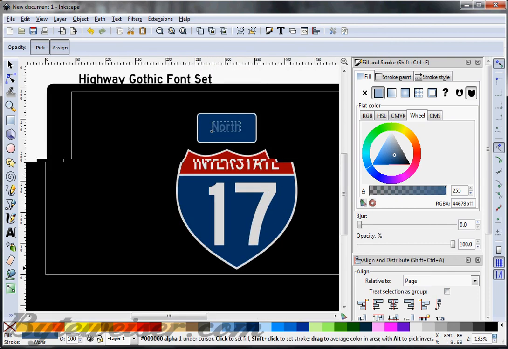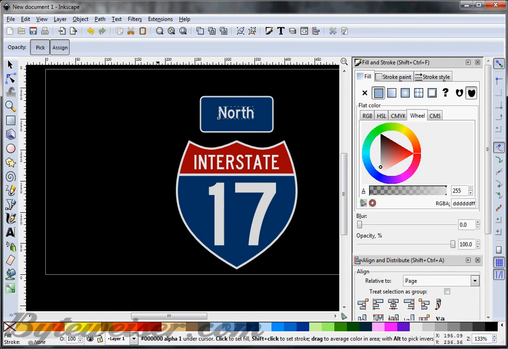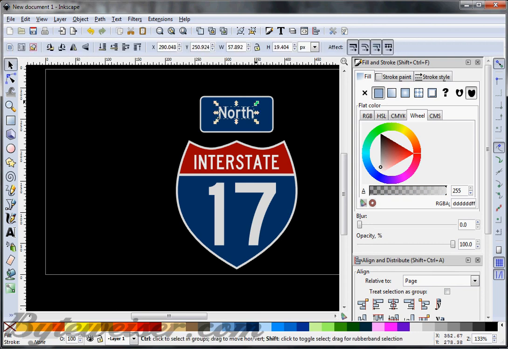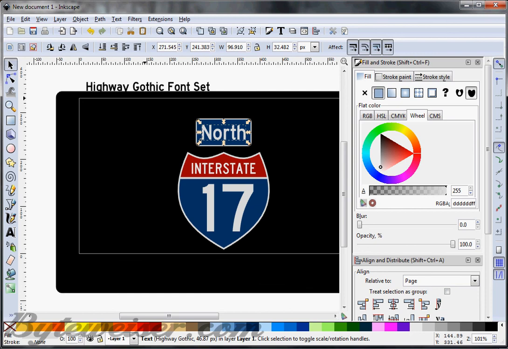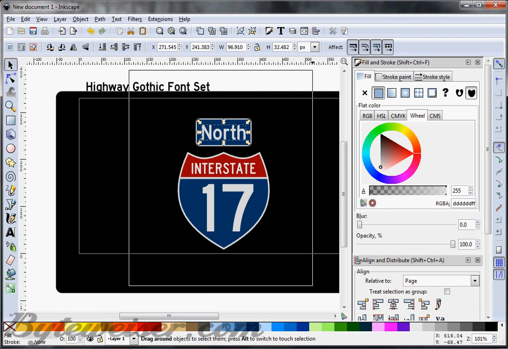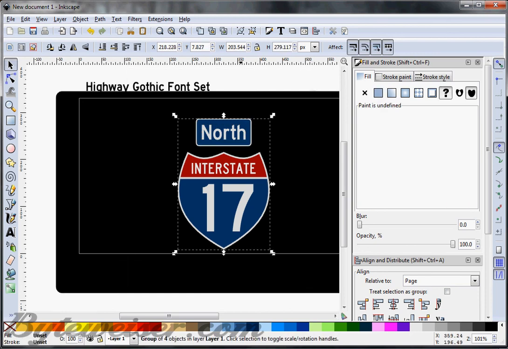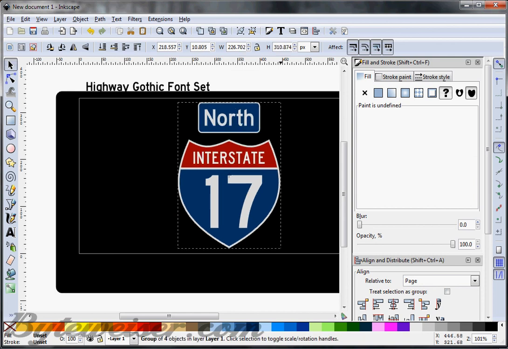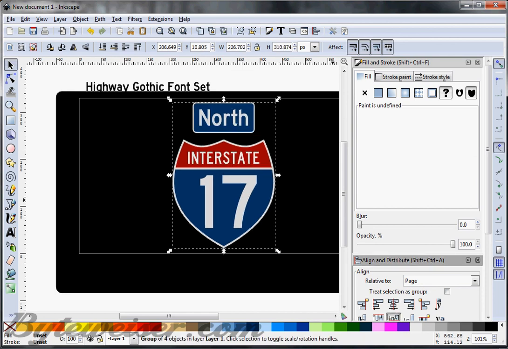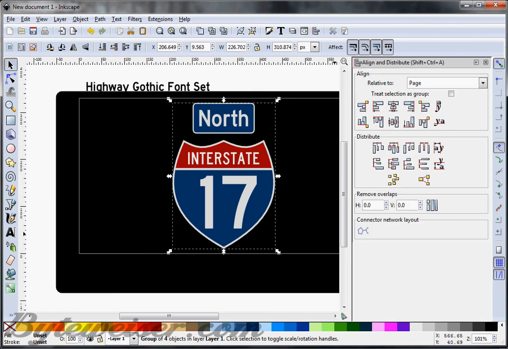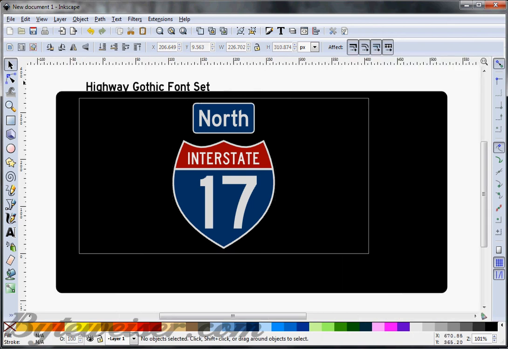Well, I must have missed it since I was zoomed out so far. There we go. And let's make this big. And we'll center that up. Okay. And last thing we can do is group this together and make it just a little bit bigger. There we go. So there's our highway sign.